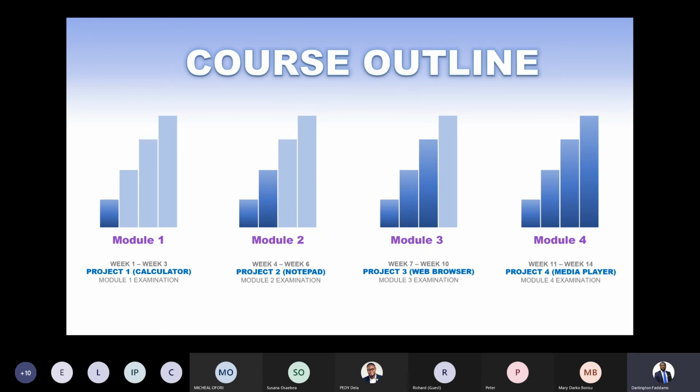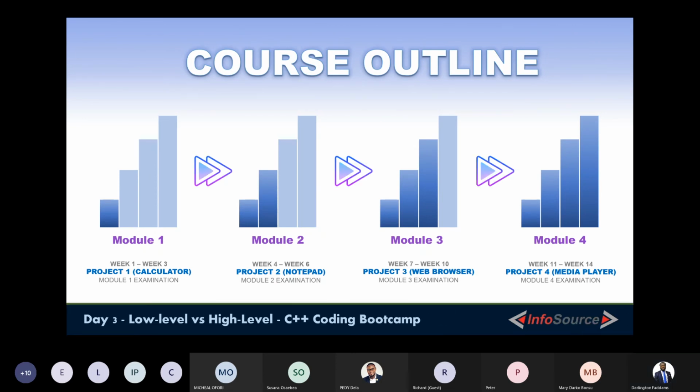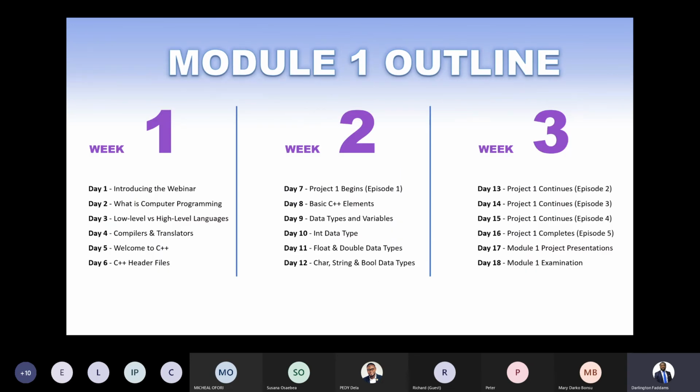We use a console to learn the language, but after we learn the language, we use the graphical interface to develop our apps. So that's what is going to happen. And today is just day 3. We have looked at high level, low level. And over here, we have the outline for module 1. At the end of module 1, we are going to bring the outline for module 2. So today is just day 3.